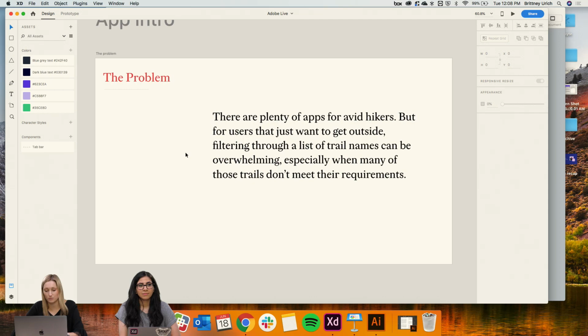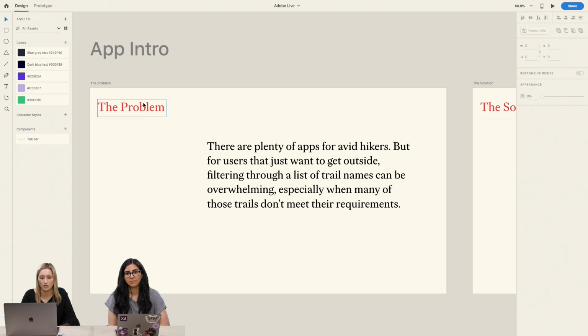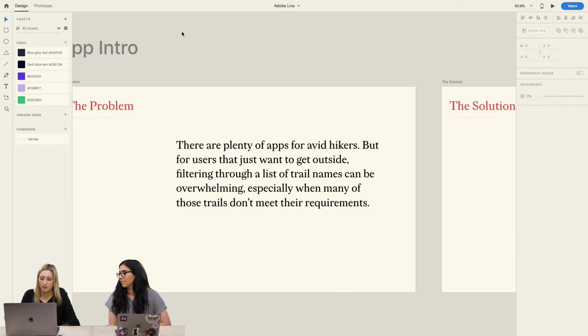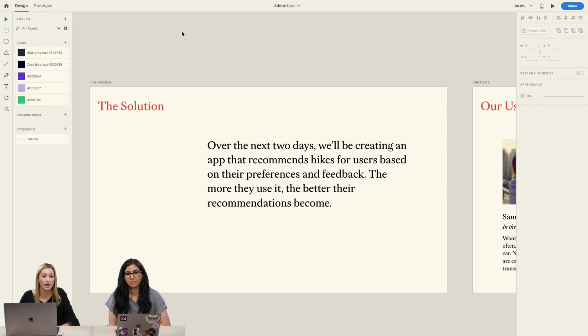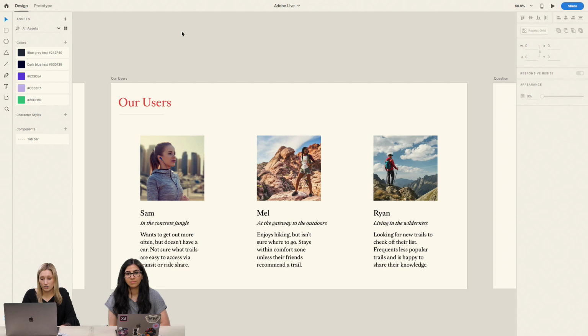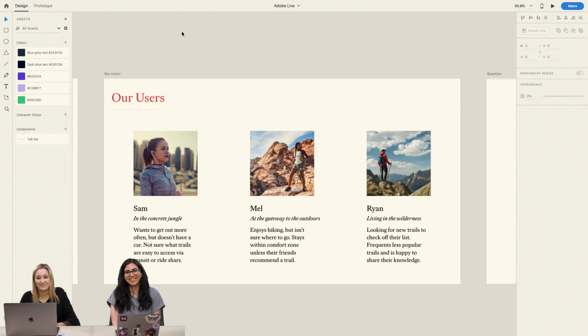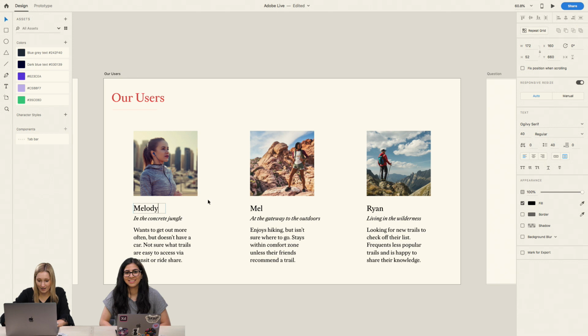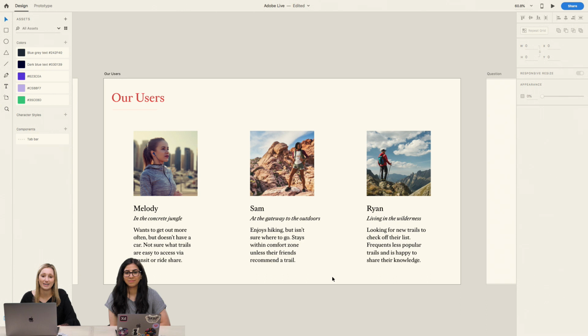So like I said, there are plenty of apps for avid hikers, but for users that just want to get outside, filtering through that list of trail names can be really overwhelming. Mm-hmm. So we're going to be creating an app that recommends hikes for users based on their preferences and feedback. And the more you use it, the better your recommendations become. We sort of talked about three different user types yesterday. So we have the Sam, who we really should have named maybe the Mel. Yeah. That should have switched those names. There we go. That doesn't get outside super often, but enjoys it when they're out there. So they don't really have a car. They don't have access to, you know, driving to all these remote trails. So how do we help them find something close to them? We have Sam now, formerly known as Mel, who enjoys hiking but isn't quite sure where to go. So this is sort of like me when I first moved to Colorado. I knew I was at the gateway to the outdoors, but there were so many trails near my house that I didn't even know where to start. And then we have the Ryans of the world who are basically living in the wilderness and can't wait to share their expertise with everyone.